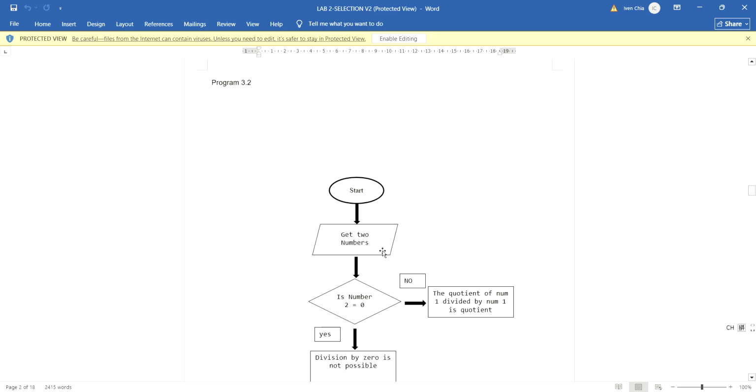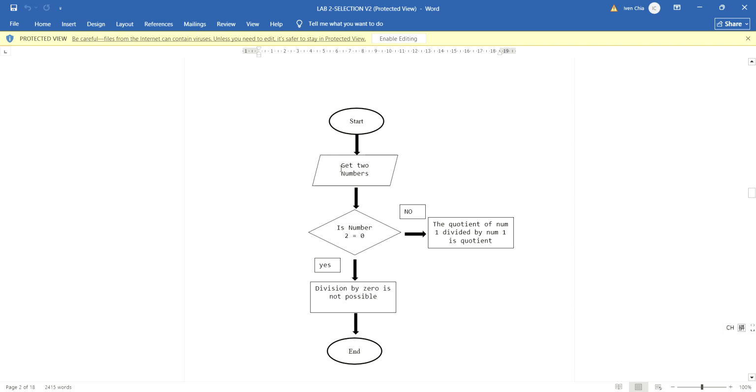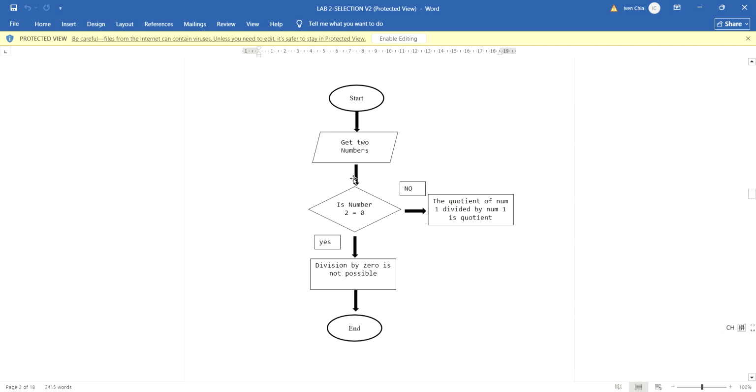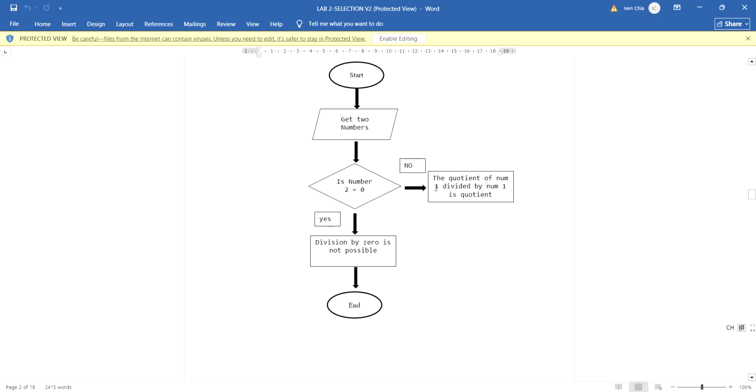Okay, the second one is to get 2 numbers, and if the second number is 0, then the division obviously cannot be operated, because division by 0 is not possible. Otherwise, we will start the division operation.